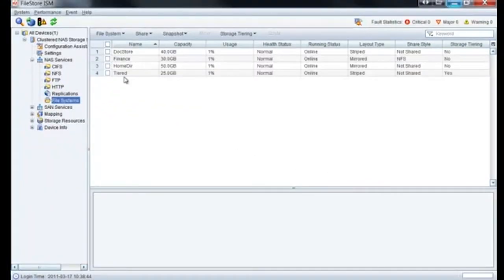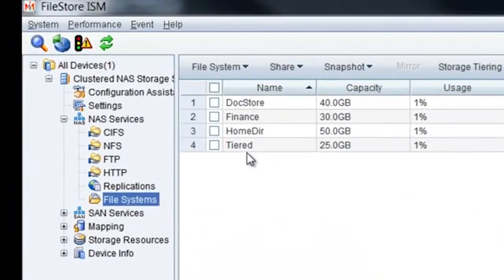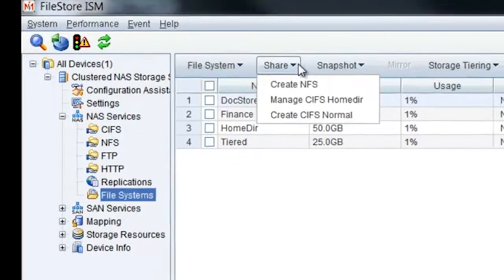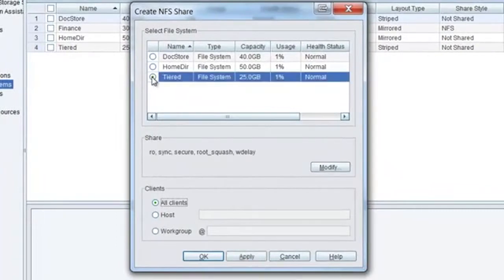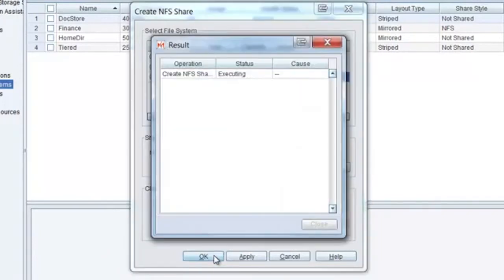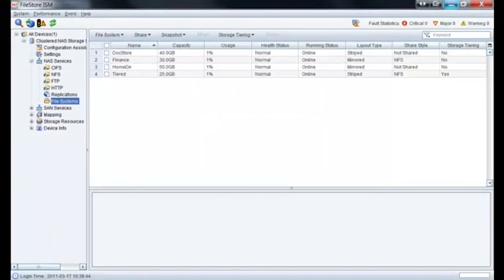At this point, we're going to share out another file system, which is the tiered file system. We're going to share it out as read-only. To do that, move to the File System section of the NFS Services and click on the Share button and create NFS. At this point, select the tiered, and we're going to leave everything in place as default. We click OK. This will actually go out and create the share. And this has successfully been done.